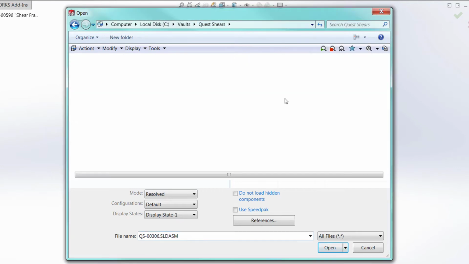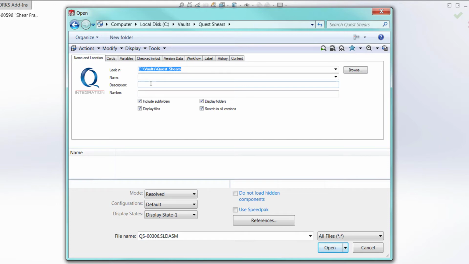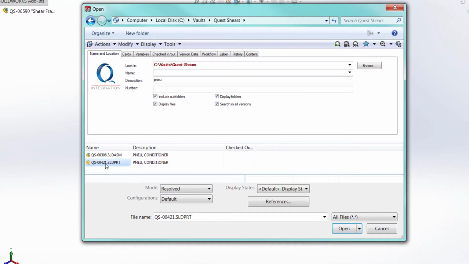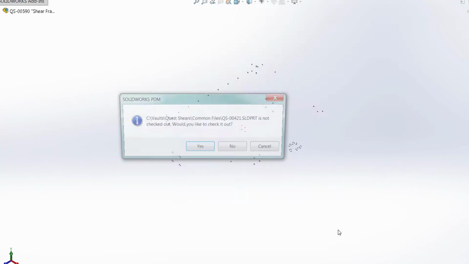In this case, I will search by description, again using PNEU to find all components that have that in their descriptions. The search returned two results, the first one being the original component that I am replacing. The second one is the one that I am interested in.